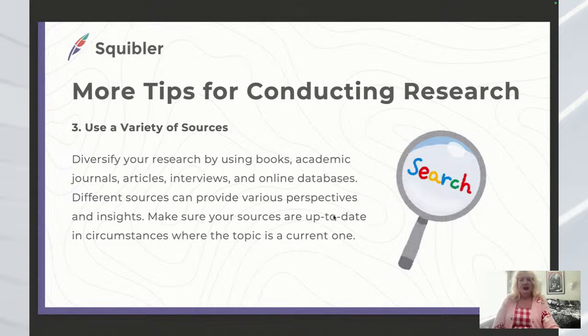So another good tip for conducting research is to use a variety of different sources. You want to diversify your research. You're not just going to the library and picking some books off the shelves like we used to have to do, back in the olden days. You can also look for academic journals with those databases I mentioned earlier, using Google Scholar or ERIC or any of those that are reliable. Look for articles, too, that you can find from reliable journals. You can conduct interviews with experts in the field and look at online databases.